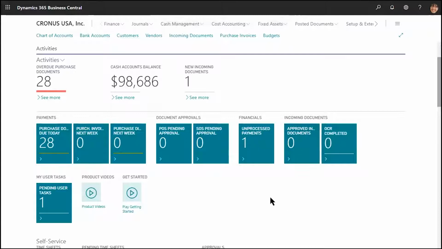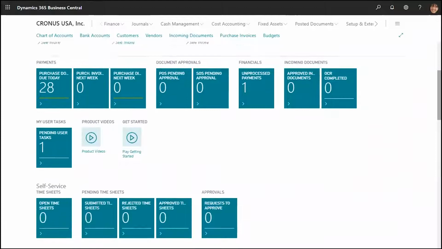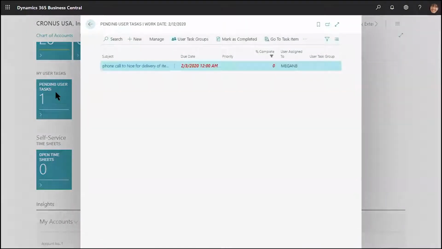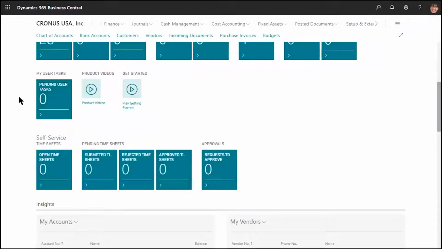Incoming documents, it's OCR. And of course, now that we have integration with Outlook, I have pending tasks that can come from my Outlook calendar. So I have a phone call that I need to do to check the delivery of something. And I can mark anything as completed. And this will be updating my Outlook calendar. So very important for me. Well, this could be related to specific meetings with my team.